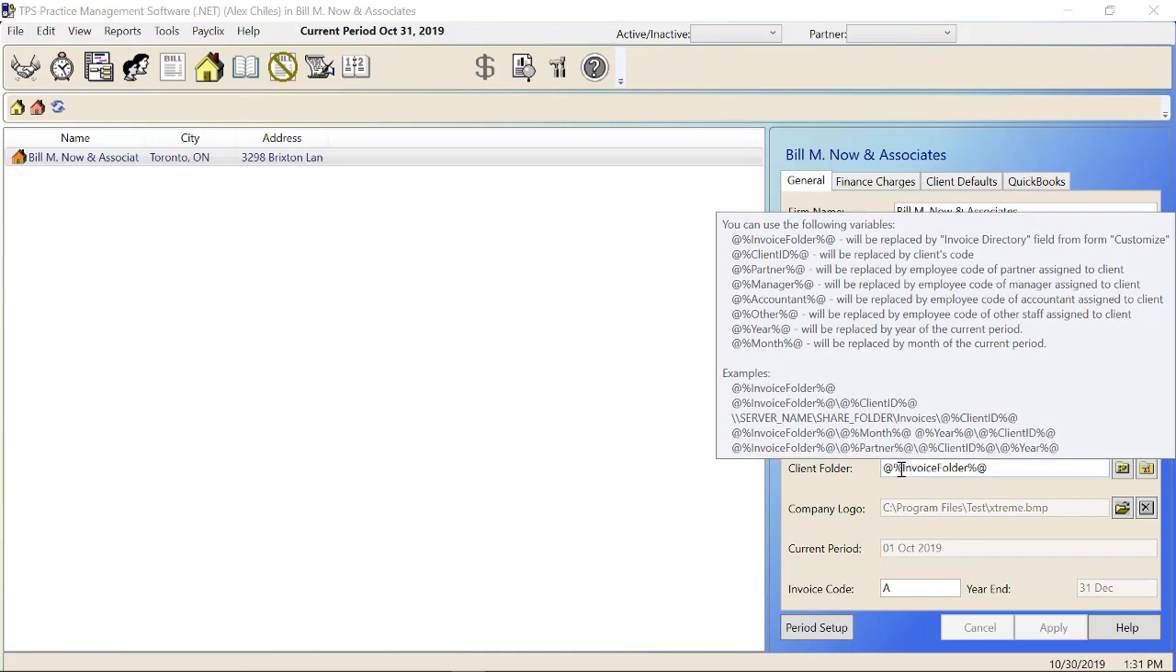As you hover over Client Folder, this pops up, and the variables you can use are the ones on top. Examples of exactly how you use them are down on the bottom. So these will set subfolders inside the Invoices folder. You could do this by client ID or partner or any of these other options that you see here. Just make sure you set it up like these examples below. You must type it in just like this.